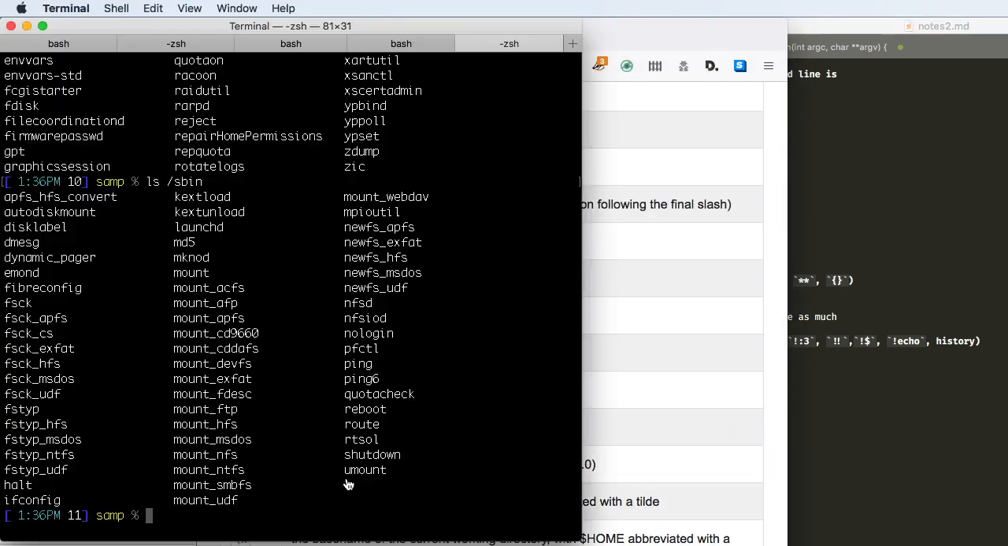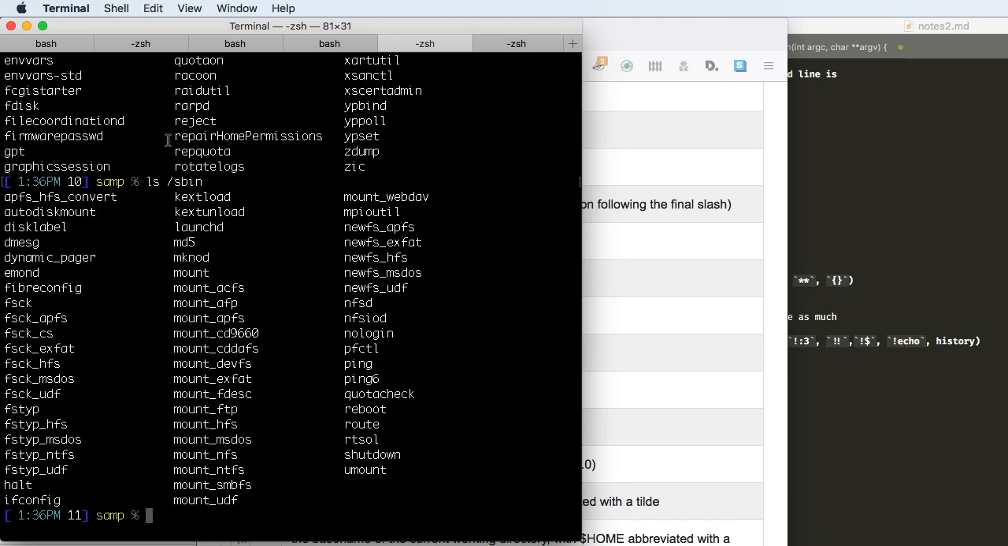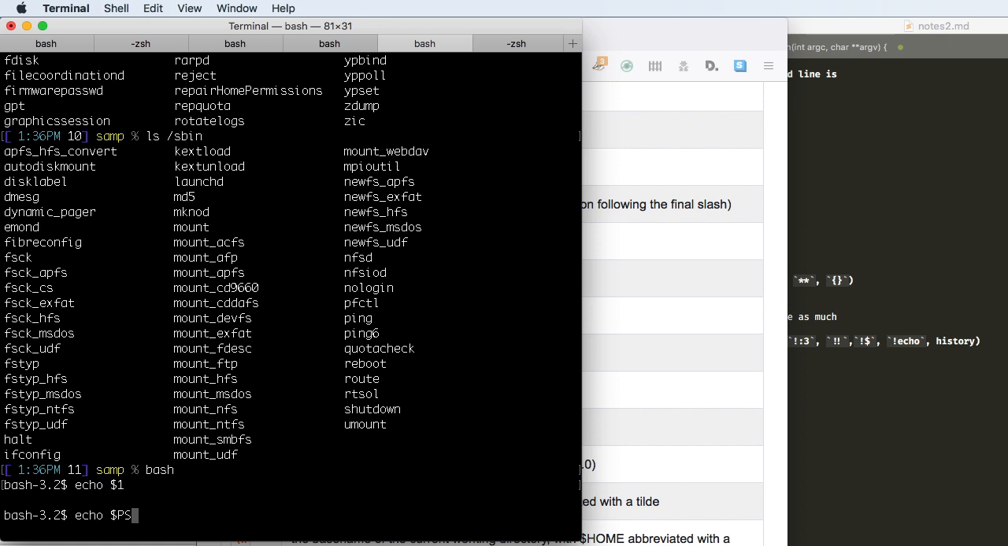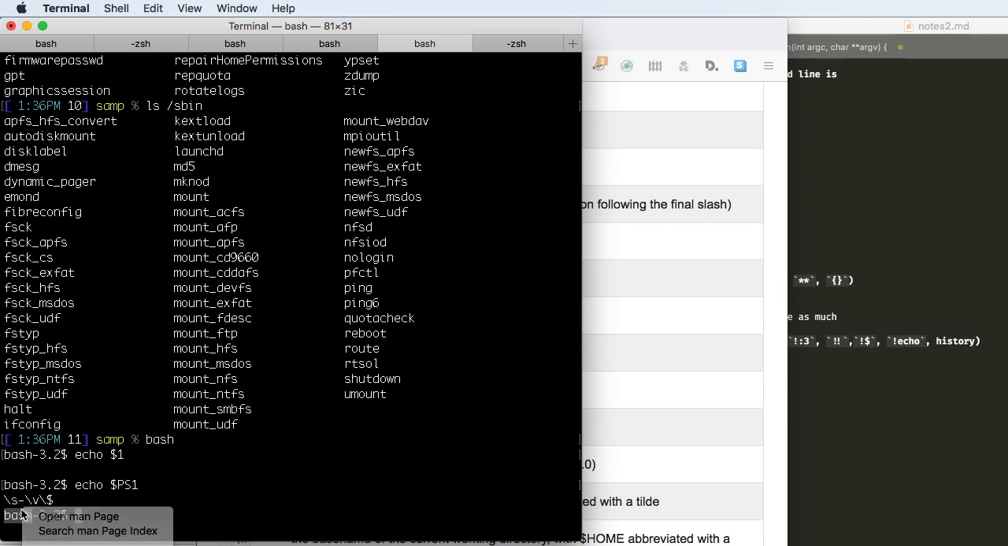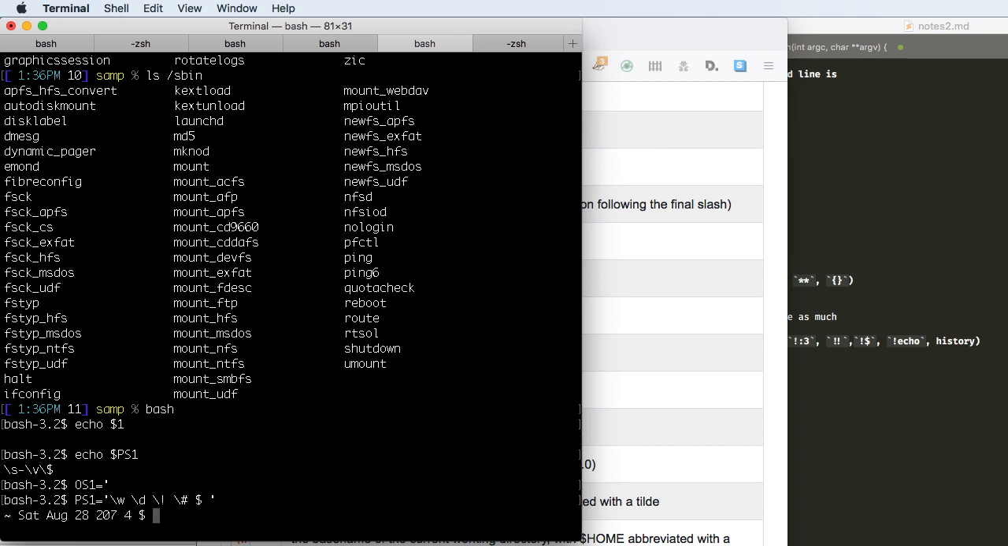Oh, I forgot this is ZSH special, but the PS1 is \s, which is shell, -\v, which is the version, and then the $ sign. So you could do PS1 equals the working directory, the date, the history number, and the command number, and then a $ sign and space. We're currently working in tilde. The date is Saturday, August 8th. Our history number is 207, but our command number for this instance is 4, and $ sign.